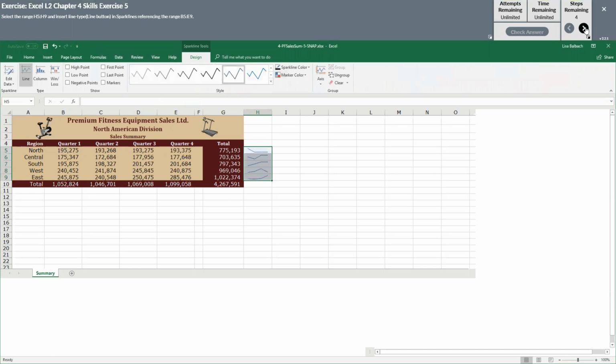And I'm going to go ahead and click on Next. And let's see, select the high point checkbox to show the high point on each line with a marker. So we'll turn that on. And we're going to click on Next.